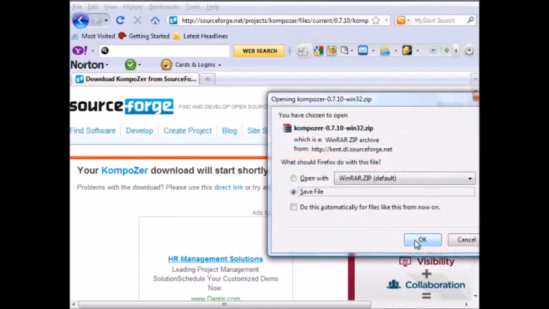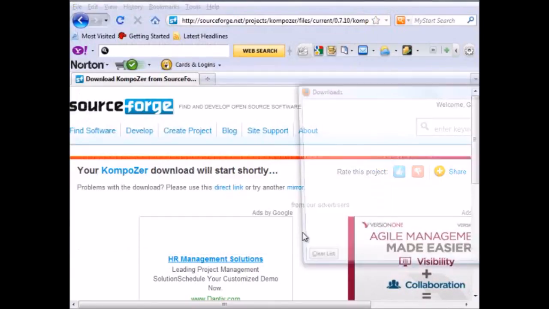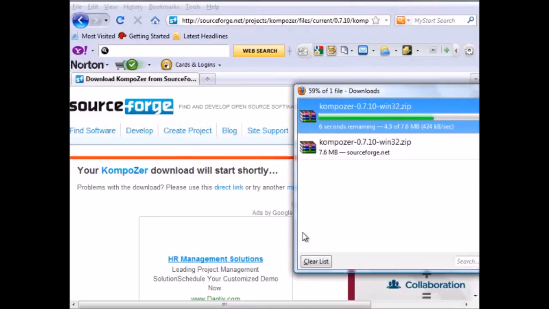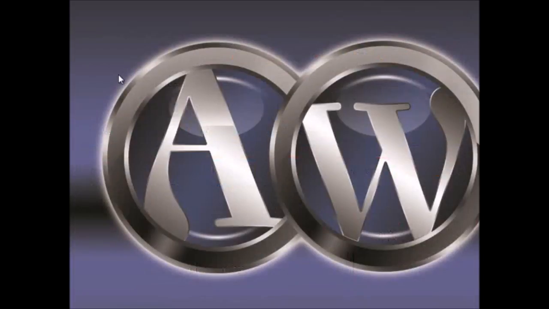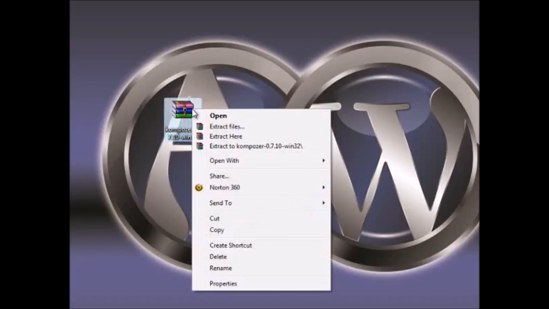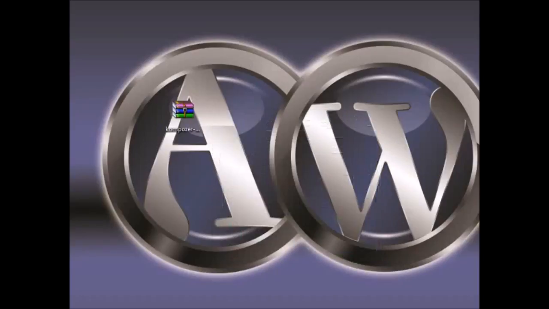We'll save that file. I'm going to save it to my desktop. Okay, it's 7.6 megabytes, so it should download quite quickly. Okay, there we go. I'll just go back to my desktop, and that's what it's just downloaded. If I right click on that, extract it. Okay, that's extracted it to a folder on my desktop. I'll just drag that in for you to see.